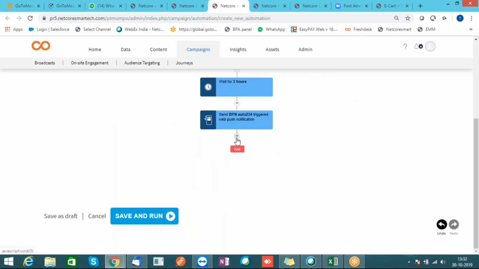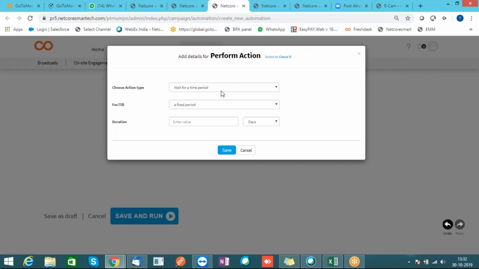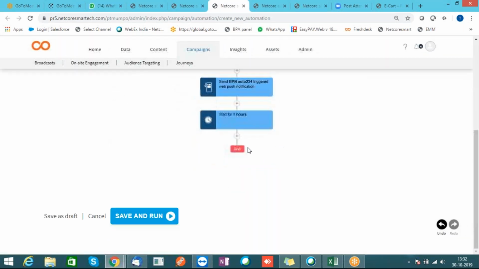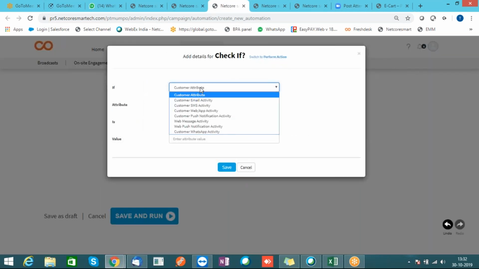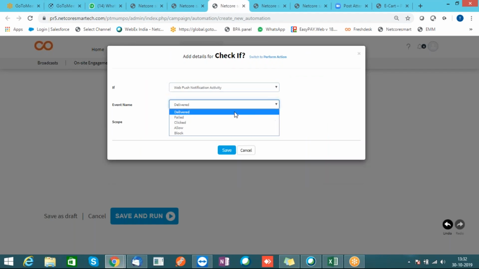Now, after sending out the communication, let's say I wait for another 1 hour. And then I put a condition to check, has this browser notification been successfully clicked by the customer or not.